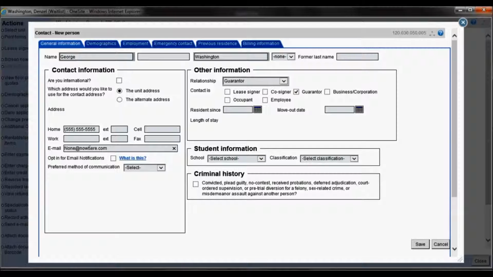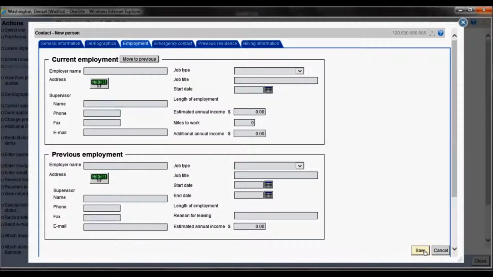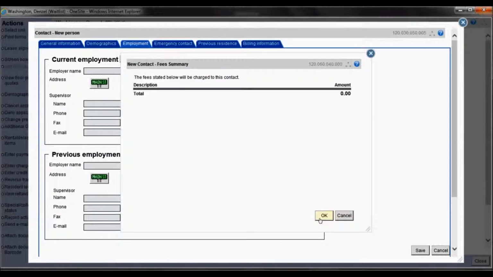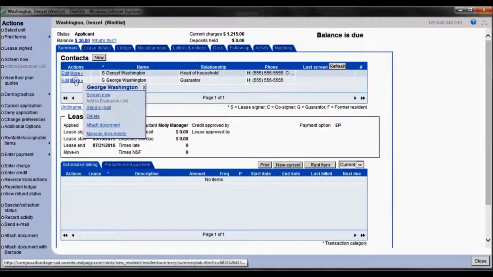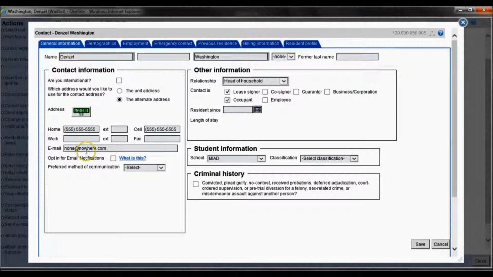Each guarantor and applicant will need to be opted in to receive email notifications. By checking off this box underneath the email address, it's allowing us to send letters and notices and bulk emails through OneSite. We'll continue through demographics, employment, emergency contact, previous residence, and billing information and fill out the required fields. We'll click to save. Once that applicant or additional guarantor is added, we can click the More and the Screen Now link. We'll go back and click Edit next to our original applicant and make sure that they are opted in to receive the email notifications as well.